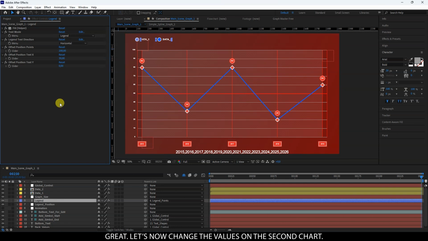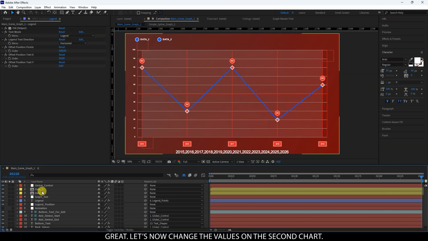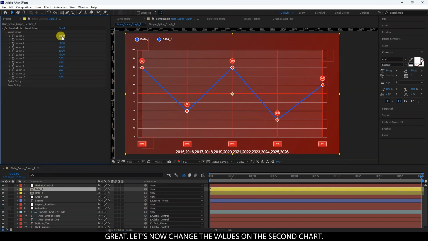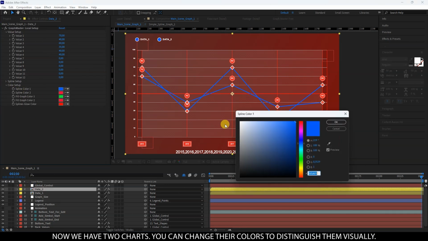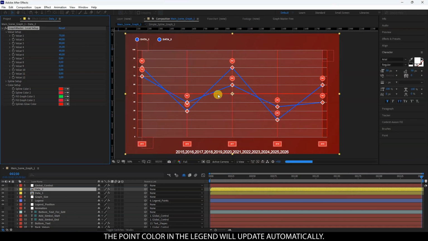Great. Let's now change the values on the second chart. Now we have two charts. You can change their colors to distinguish them visually. The point color in the legend will update automatically.